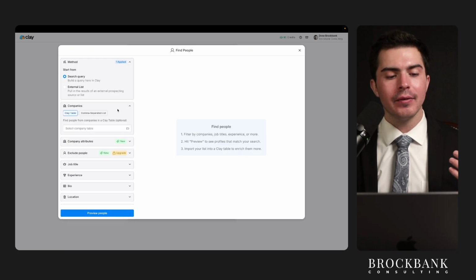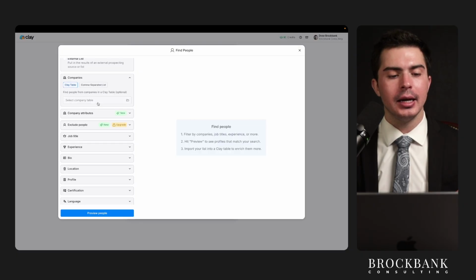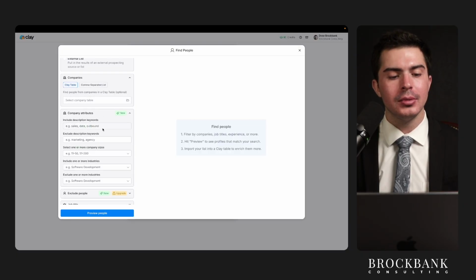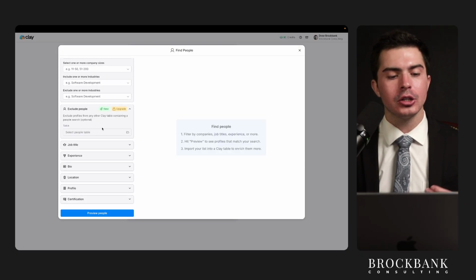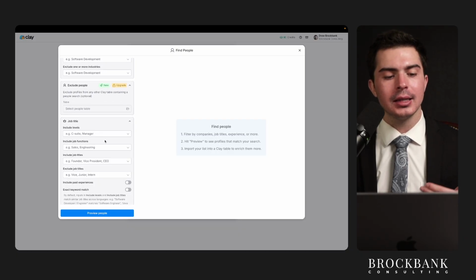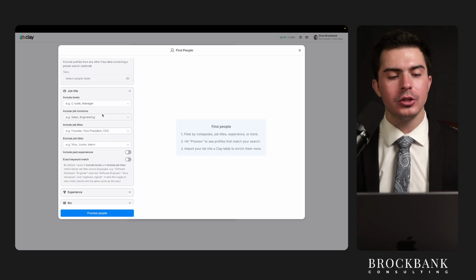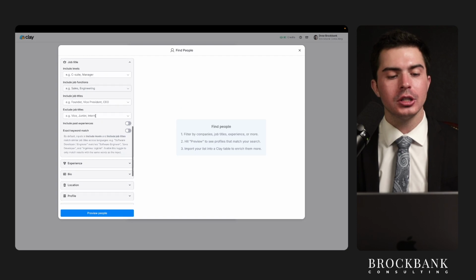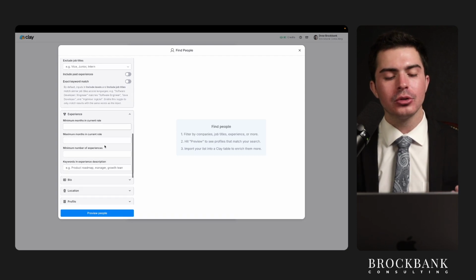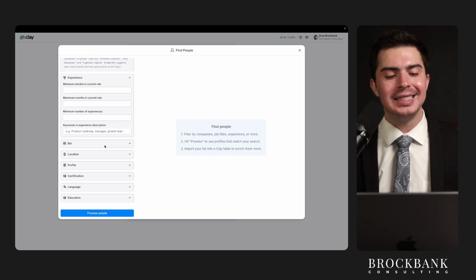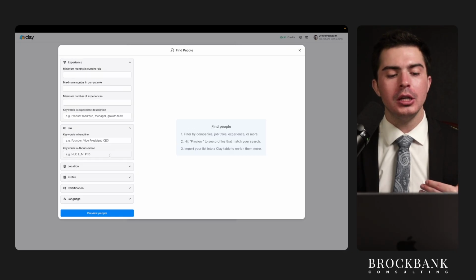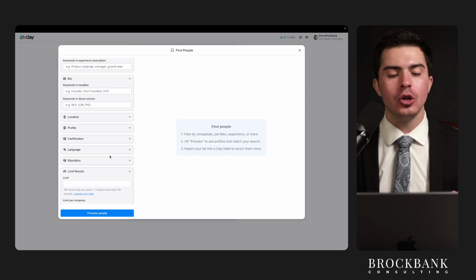So here you can see I've got companies that I can select a company table, different company attributes. I can exclude different people. I can select job titles. I can include different job titles. I can include different job functions. And essentially I can filter down Clay's enormous database to generate a list of opportunities, leads, contacts that I can appeal to or reach out to. Now this would be cold outreach, which is great if you have a tool like Smart Lead.